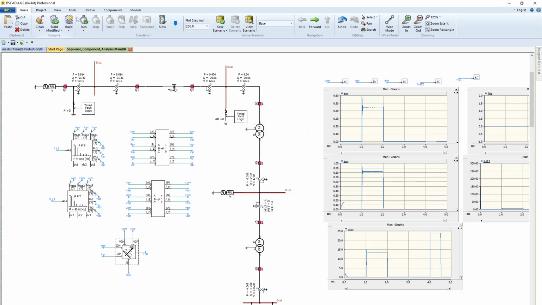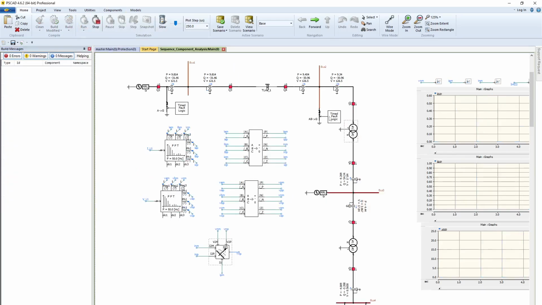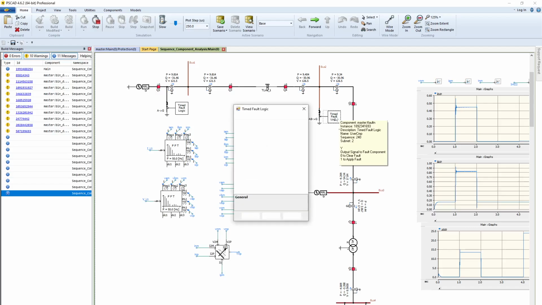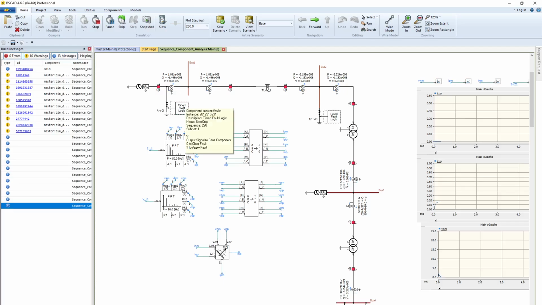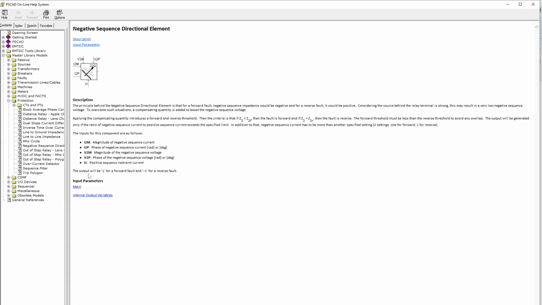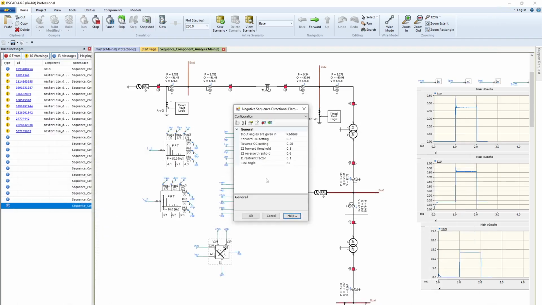So if I run my system, look here, I have a fault. It will appear after 1 second. This is my forward fault, and this is my reverse fault. For the forward fault I will get an output of 1 if my relay works perfectly, and I will get -1 for this fault if my relay trips perfectly. Here it is written the output will be 1 for forward fault and -1 for reverse fault.